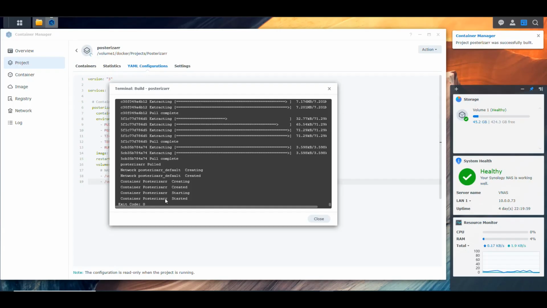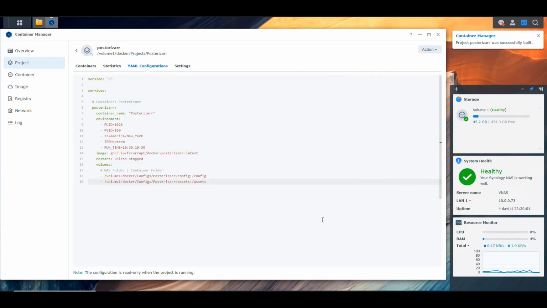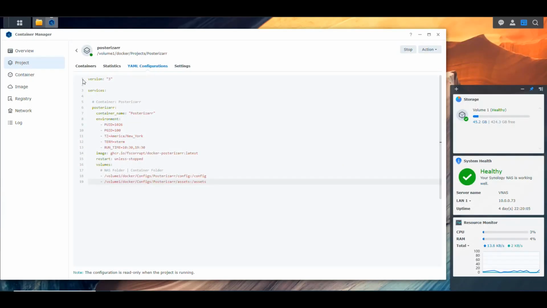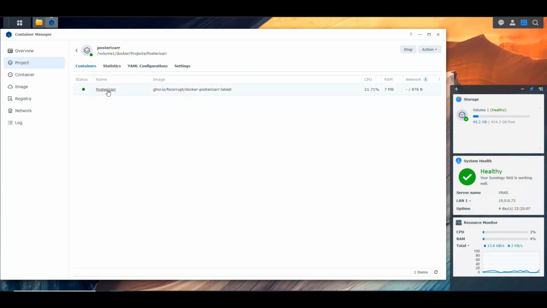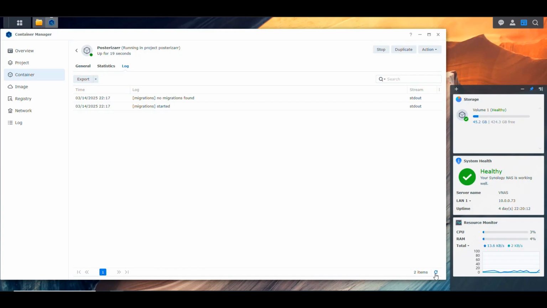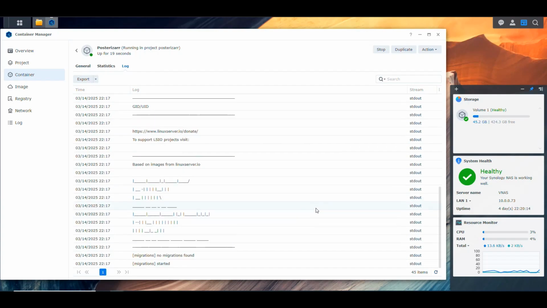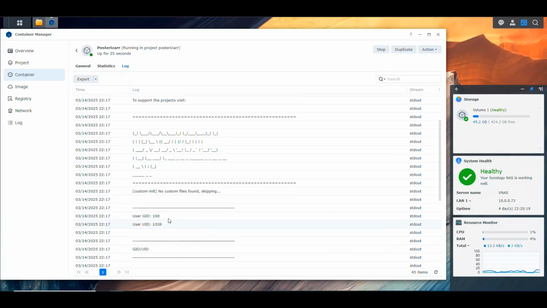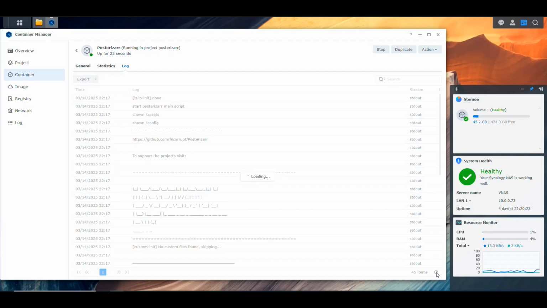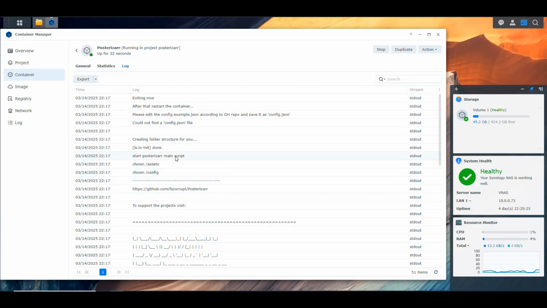And here we go. We got the exit code 0. We got the notification here. So everything is looking good. We can go into the containers here. We see Posterizarr. We should be able to then go into the logs and see what it's doing. It is working. We can see that it says no migrations found. It found the details that we provided, and it's working on stuff here. Starting the main script. Now it's creating the folder structure.